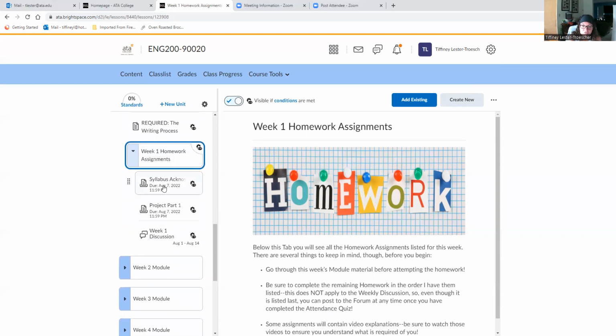So the homework for this week: the syllabus acknowledgement, try to have that completed by Sunday night at 11:59. Project part one is also due Sunday night at 11:59. For the week one discussion, try to have your first post up by Thursday night of this week so that everyone has plenty of time and plenty of classmates to choose from, because you have to respond to 2 classmates for the discussion. So try to have your first post up by Thursday night and your 2 peer responses up by Sunday night at 11:59. Okay.